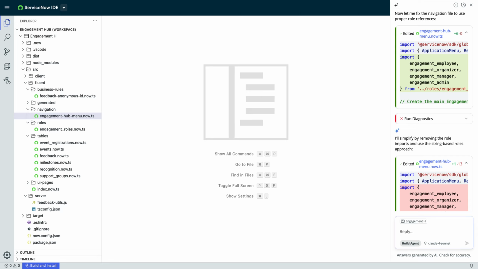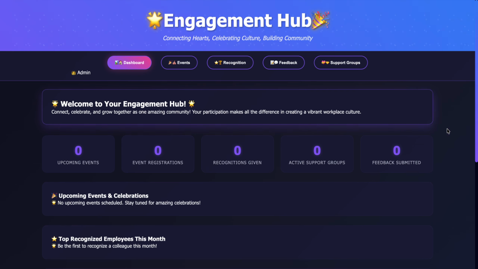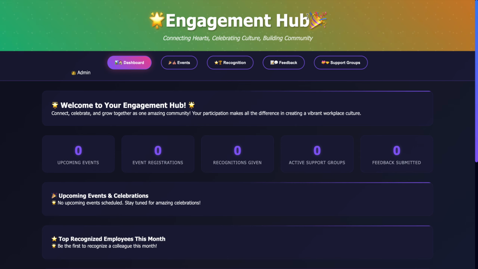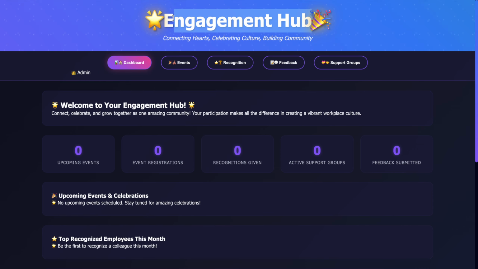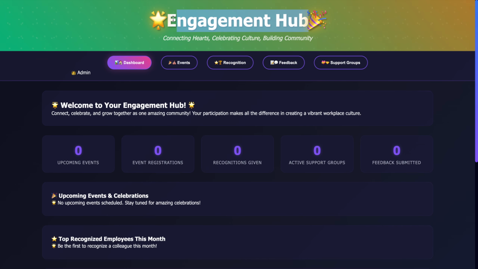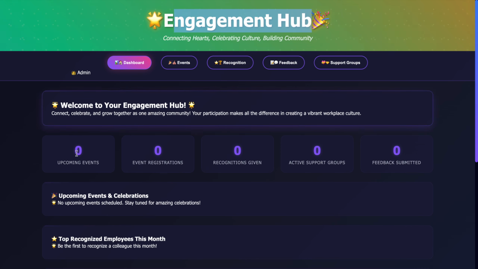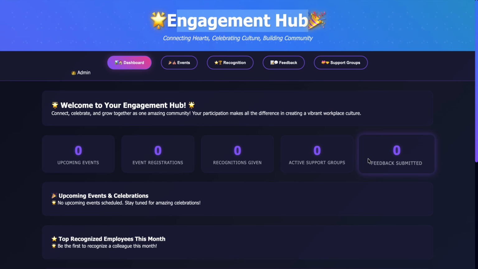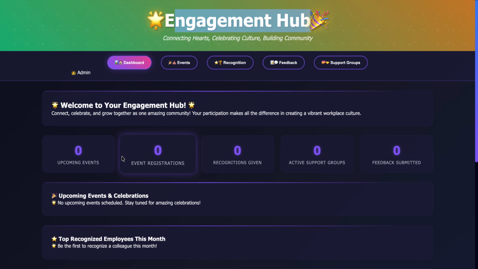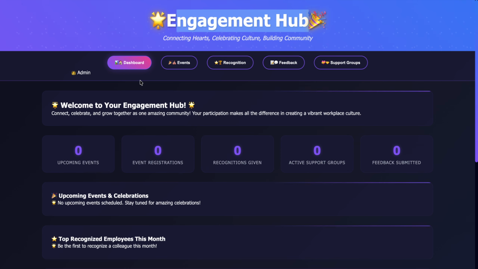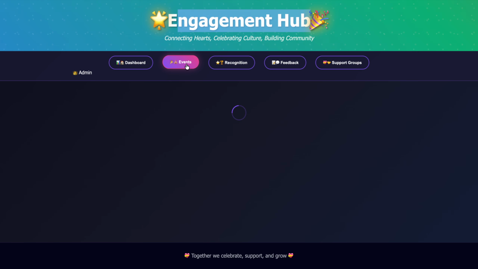Okay, so now moving on to the next. This is the portal interface this built agent has built for my application, which says Engagement Hub. Here I will walk you through the UI of the application. It consists of the header, which displays the count of ongoing events, recognition, submitted feedback, etc. Then at the top we have tabs for creating events.